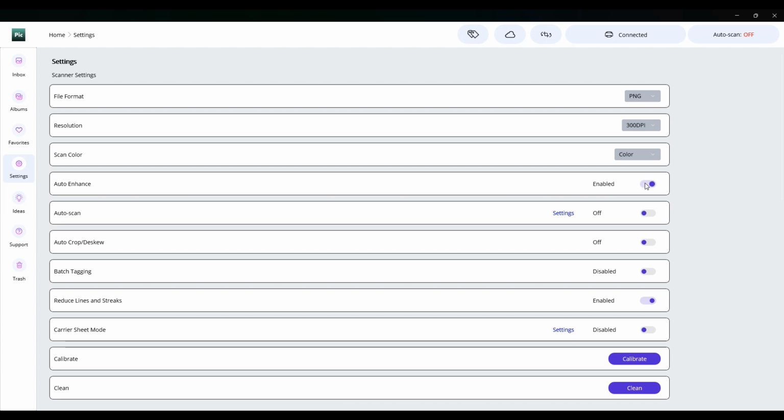For scanning efficiency, you have the option to toggle Auto Scan, so PictureStudio will begin scanning as soon as a photo is inserted. Auto crop and deskew help by detecting edges and straightening images automatically. Additionally, you can enable batch tagging, which allows you to tag multiple images at once. This can also be toggled in the global header and inbox settings.